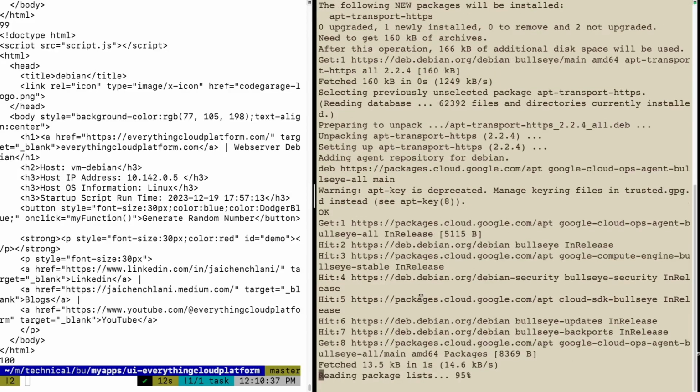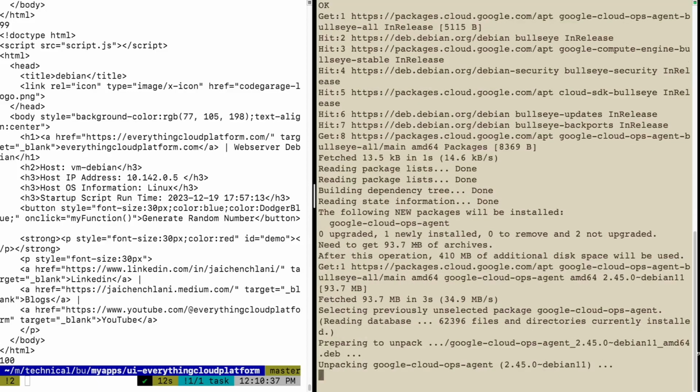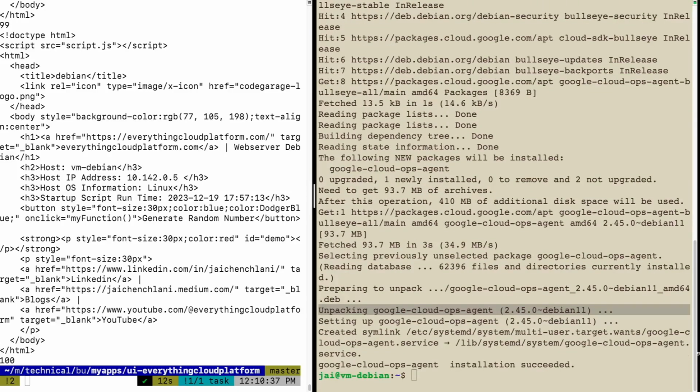Once this process completes, we will be able to quickly validate whether our agent is up and running or not. So let's take a quick peek. The monitoring agent name is Google Cloud Ops Agent. That's what it is called. You are seeing that getting unpacked right here. So let the installation complete, and then we will do a quick check.